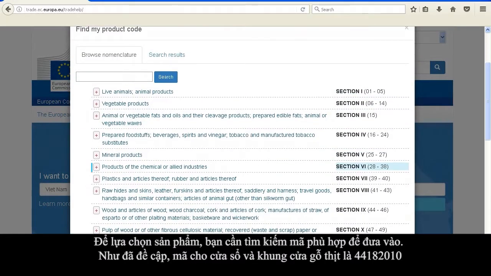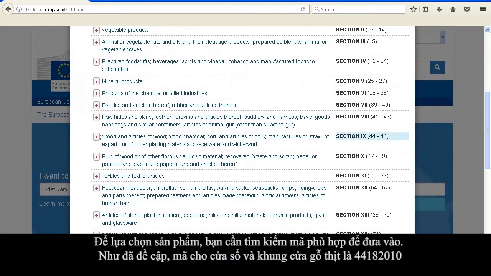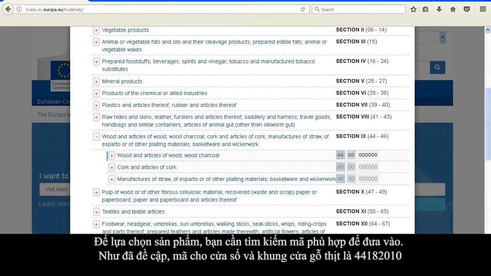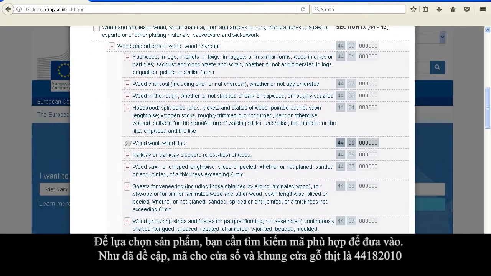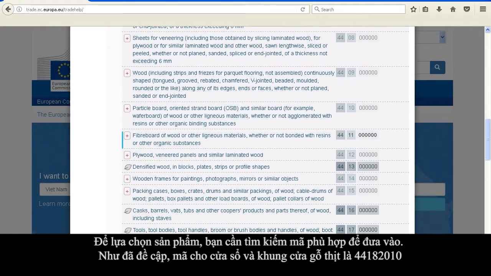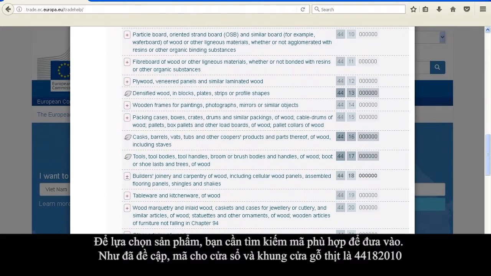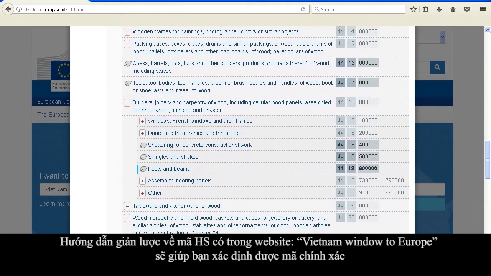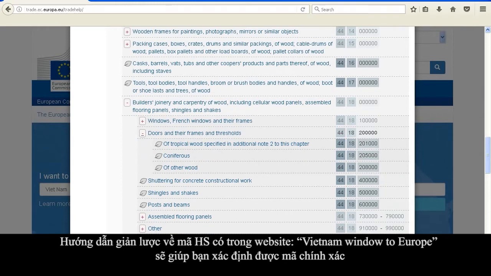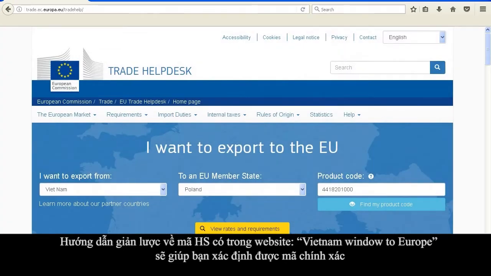To select the product, you're advised not to insert your code, but to find and select it. And once again, the code for tropical timber doors and door frames was 441-82010. The HS Code Simplifier Guide, available on the Vietnam Export Window to Europe website, will help you identify the correct code.